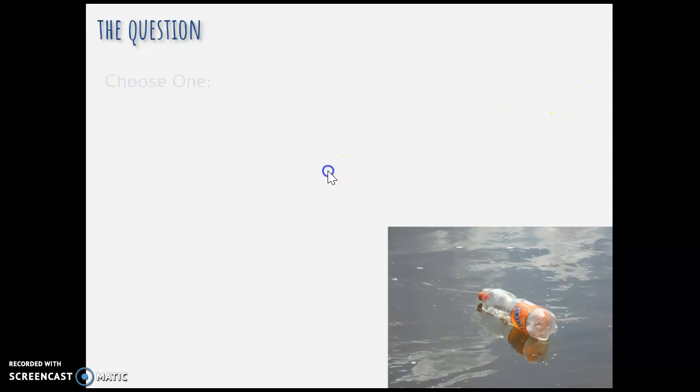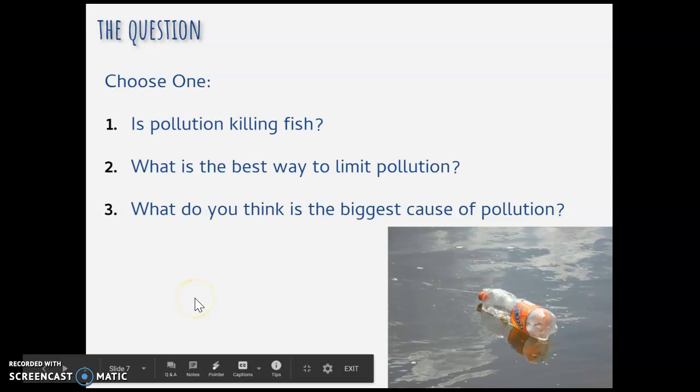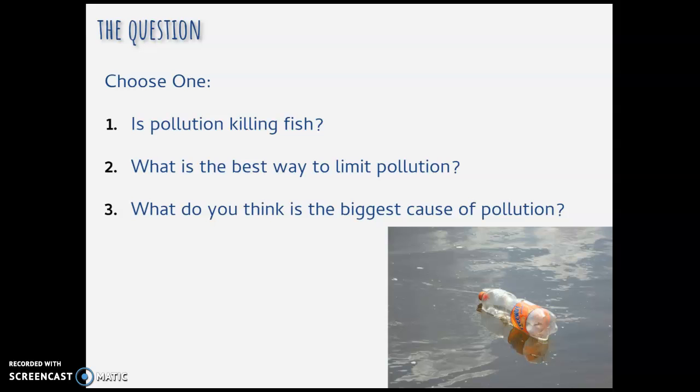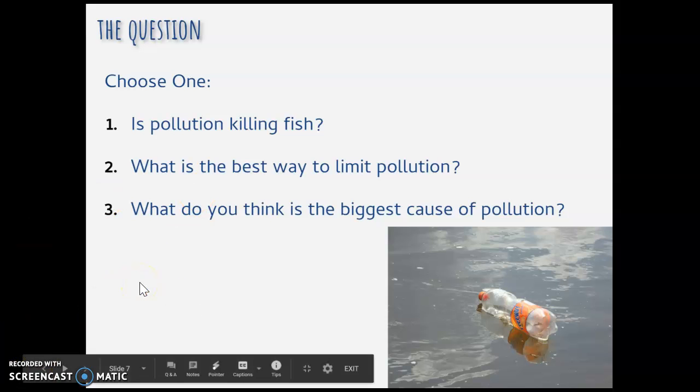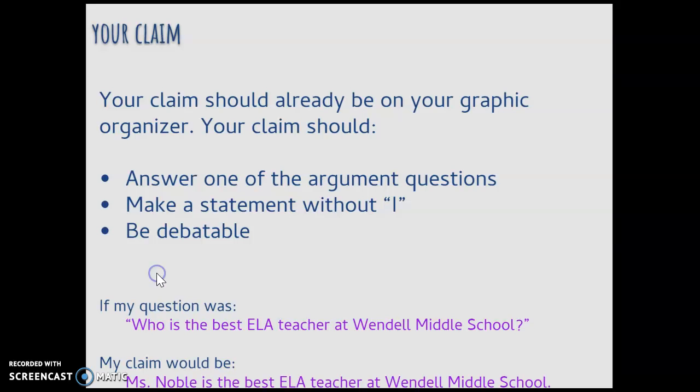So we have our question, and remember there are 3 different questions you can choose from, and this is what your claim is going to be based off of. Not just any random claim, but these questions right here. So you're going to pick one of these questions. Is pollution killing fish? What is the best way to limit pollution? And what do you think is the biggest cause of pollution? So you're going to pick one of those, and you are going to write a claim. And remember, your claim statement is going to answer one of those questions, making a statement without the word I. So no, I think this. And again, it's going to be debatable.